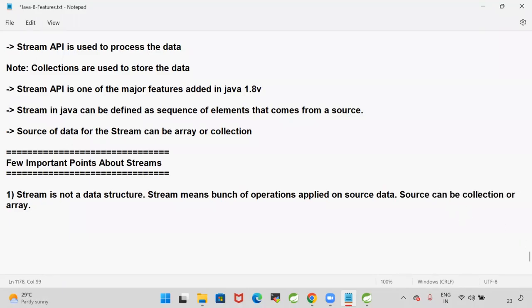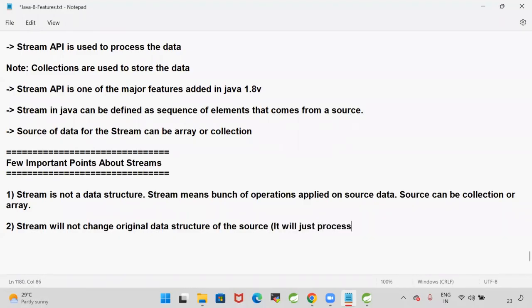Source can be anything. So when the data is available in the array or in the collection, stream is going to process that data, and stream is going to perform operations on the data. Stream will just process the data. Stream will not change the original data structure of the source. It will just process.